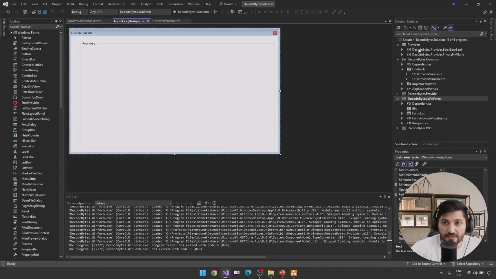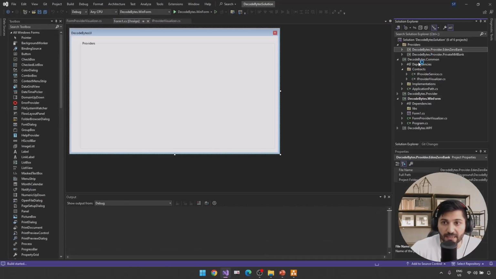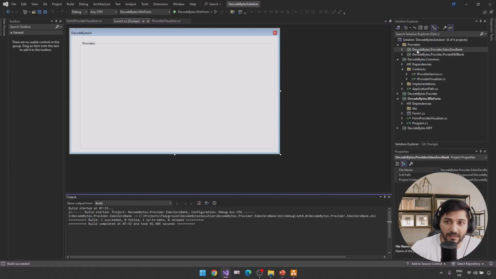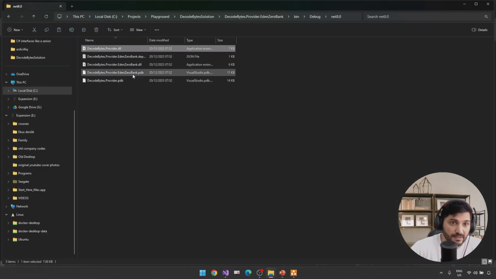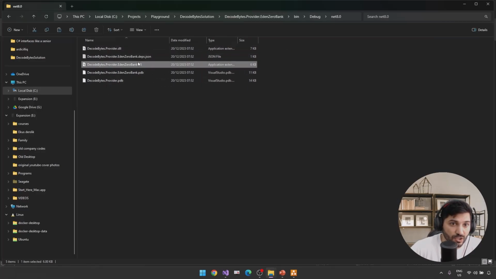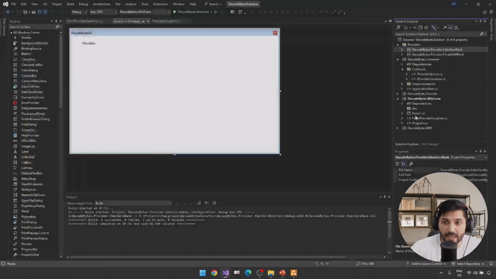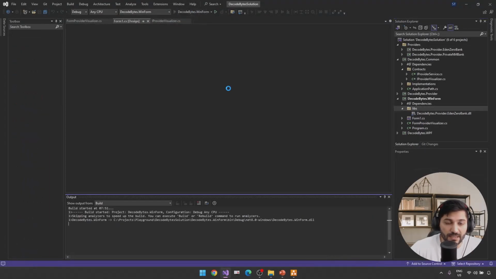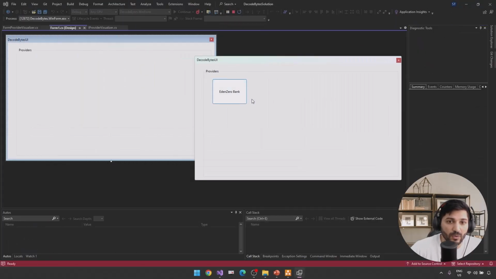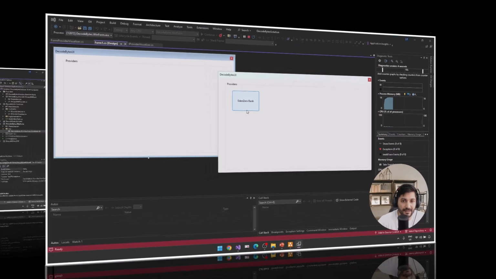Let's just right-click, build, for example, Eden0 bank. Let me right-click, open File Explorer, go to bin, debug, .NET 8, take decode bytes, Eden0 bank implementation, copy this, and let's paste it to the libs folder. And let's run our Windows Form application again. And voila, we have Eden0 bank.